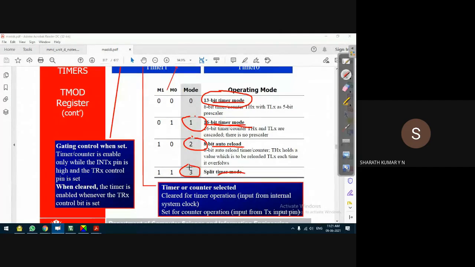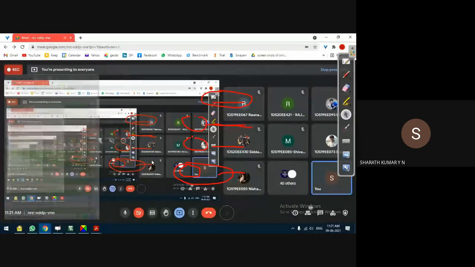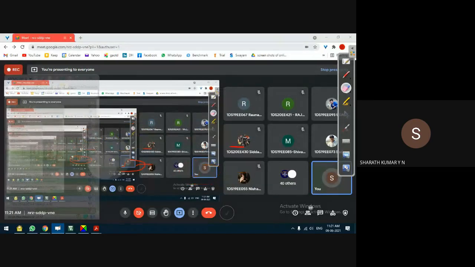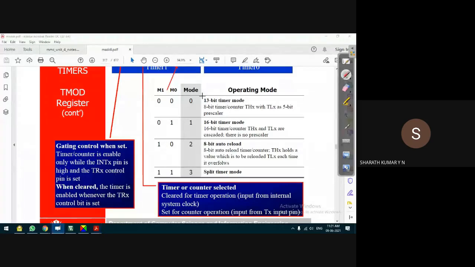What happens for this mode 3, split timer? In 8051 based microcontrollers, split timers are not used. But in some versions of controllers, we see that split timers are used. So that's why we'll not discuss the mode 3 operation of the timer. We'll concentrate only on the first three modes of operation.